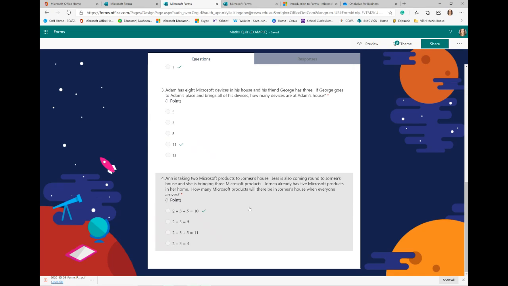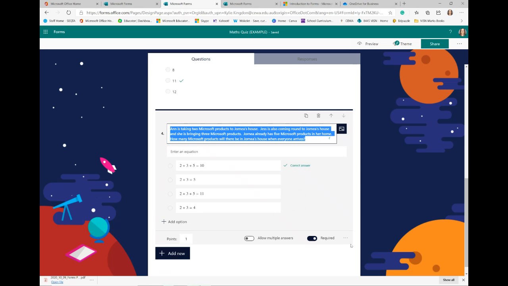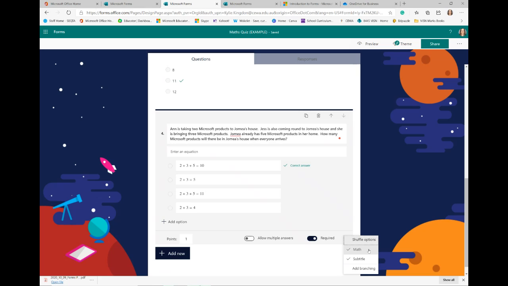Also within Forms though, you can use the maths function. Here there's some information about our Flipgrid engagement team, Jonea and Jess, and they're having a big party with their Microsoft products. We're actually asking the students to work out what the equation and answer is. To do this, we click on the question, the 3 little dots, and there is a maths option there. I can add a subtitle, so I could give an equation here, and then you could have the answers down here. So for maths teachers, there are some great ways of being able to use Forms for assessment.